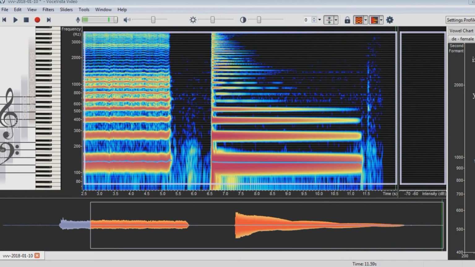And that's a very clear demonstration of how the differences between one sound and another, one voice and another, or one instrument and another, really is all in the arrangement of the overtones.